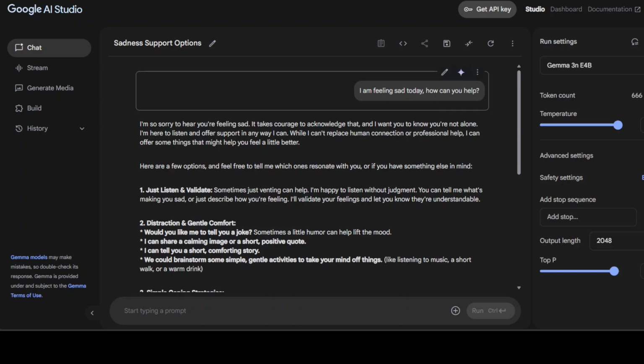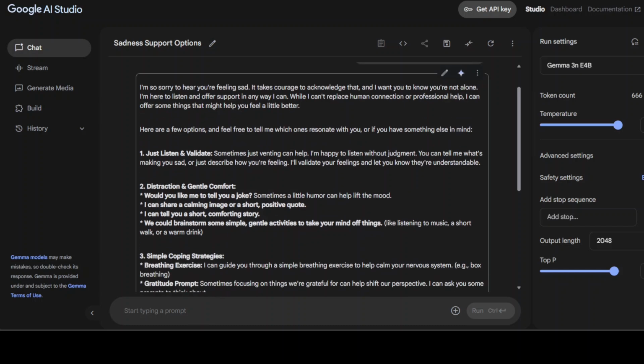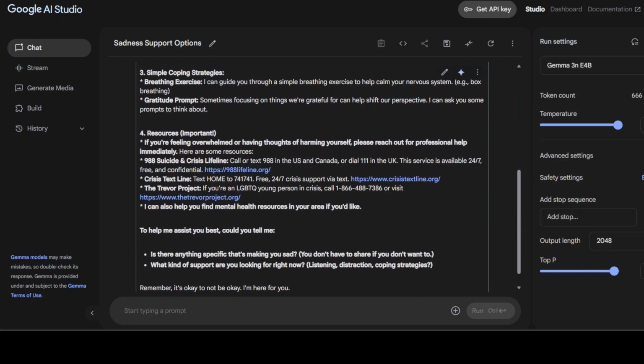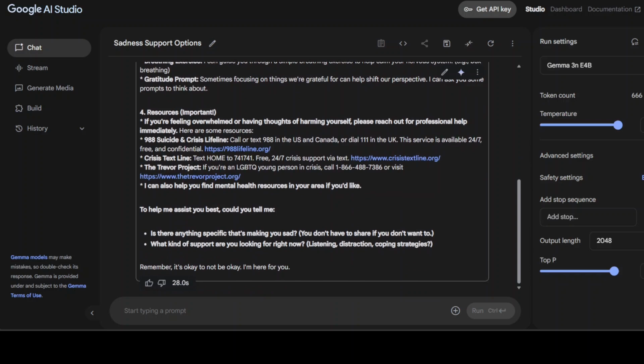So you see, the question which I asked, it has really done wonderfully well in the same style of Gemma. And Gemma is one of the safest and very quality models out there. So it is giving us a few options, just listen and validate, distraction and all that stuff. So as usual, the response is of very good quality. And then I think it has given me some resources.